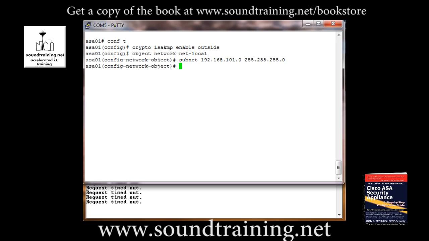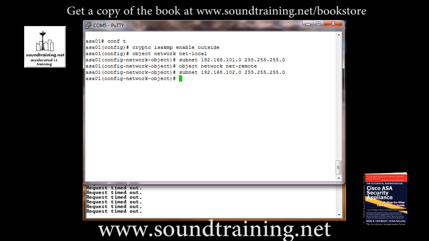Next we'll do the remote subnet. This is the subnet on the inside network connected to the other firewall. So object network net-remote, again just a text string, a name that I chose to give it, and subnet 192.168.102.0 with the same 24-bit mask. And there it is. We'll type exit just to come out of it. Not necessary for the configuration, but it does make it easier to see as we go through the configs.